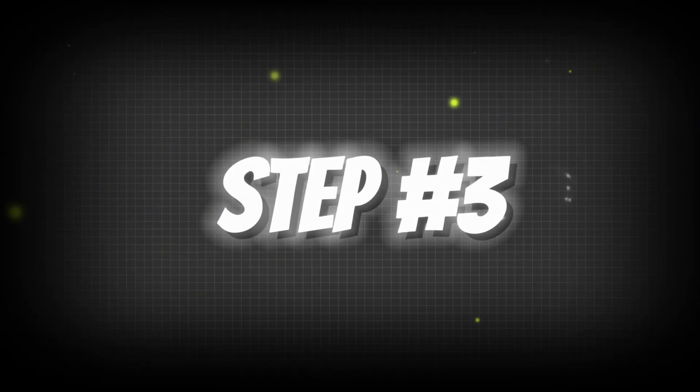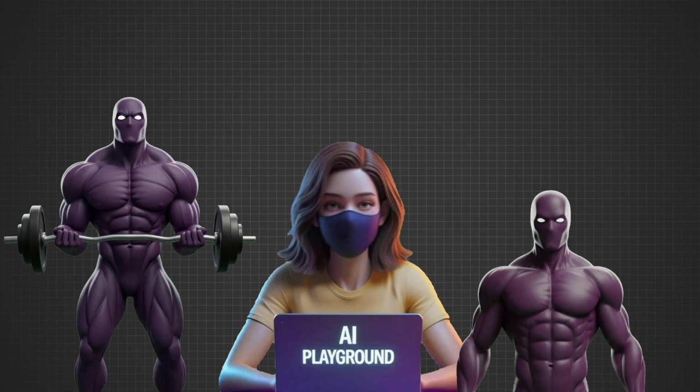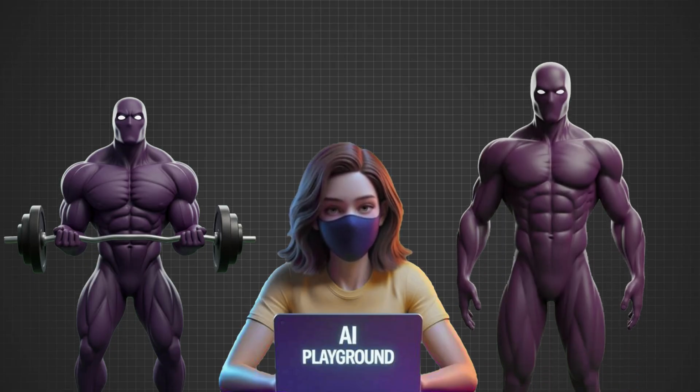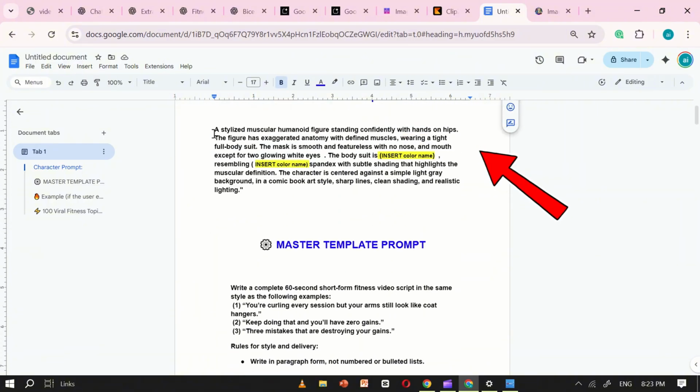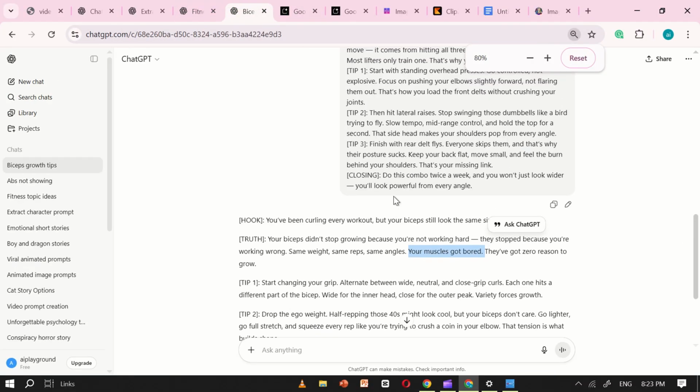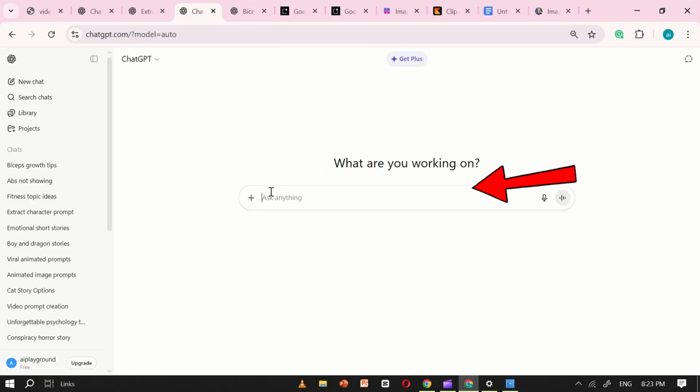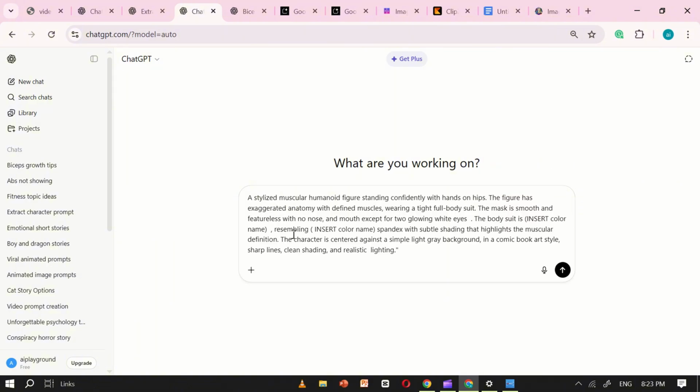Step number three. Now, let's create a brand new character for our videos. Go back to the Google Doc and copy the character prompt from there. Next, open ChatGPT and start a new chat. Paste the character prompt you just copied into the prompt box. In the prompt, you'll notice two sections labeled "Insert your color here." In the first one, type dark violet, and in the second, simply type violet.